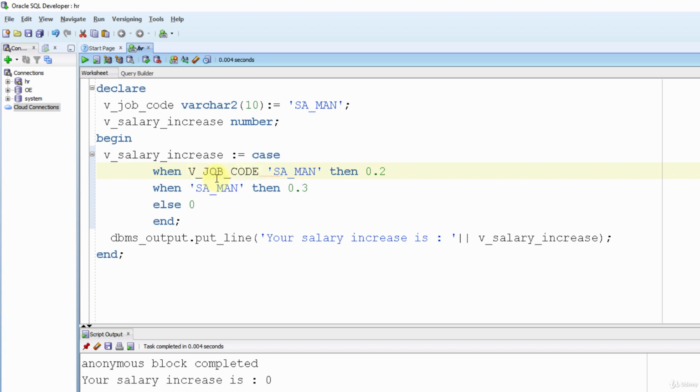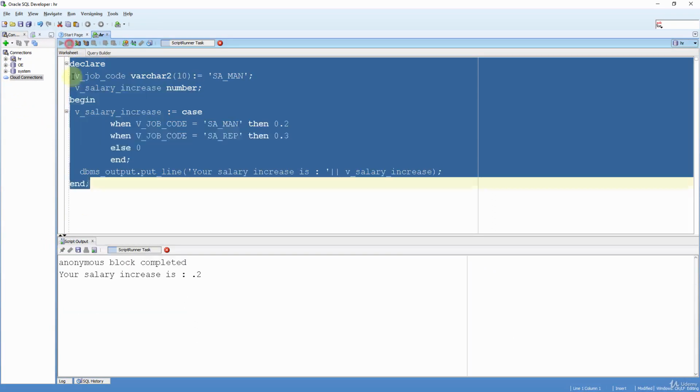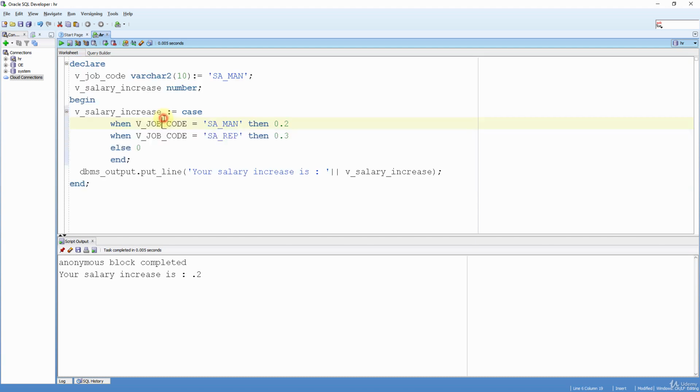V job code is equal to SA man then 0.2 and V job code is equal to SA rep then 0.3. Now let's clear here and run it again. As we can see, since our job code is equal to SA man, your salary increase is 0.2. I just cut the selector value and use them in the conditions area. This is called a search condition because we make a comparison between when and then keywords.